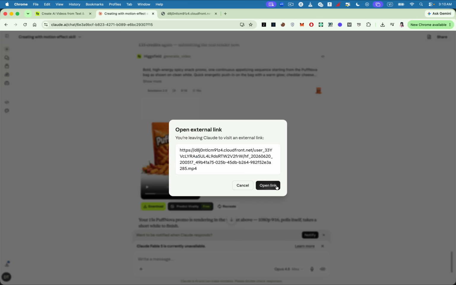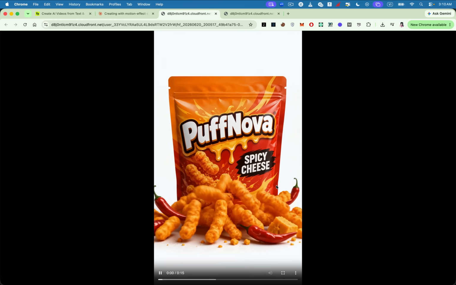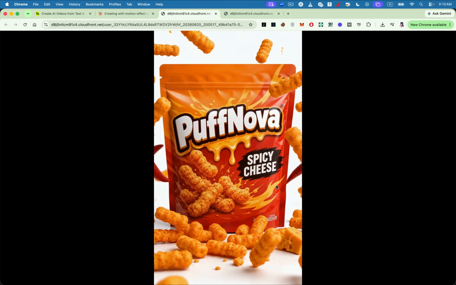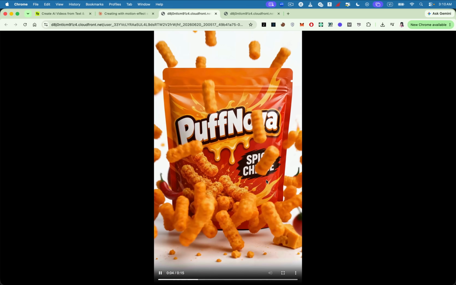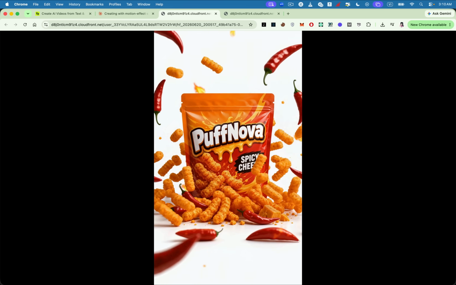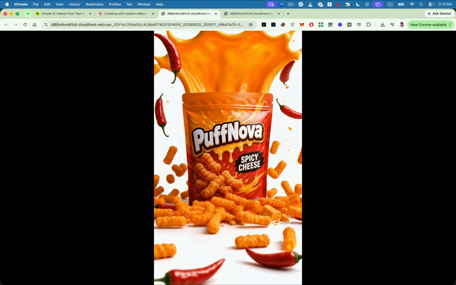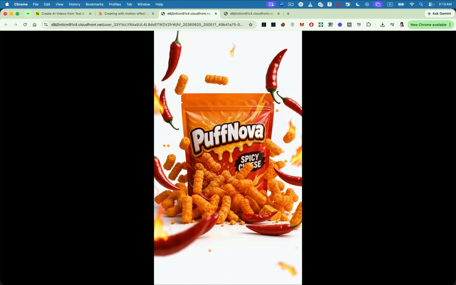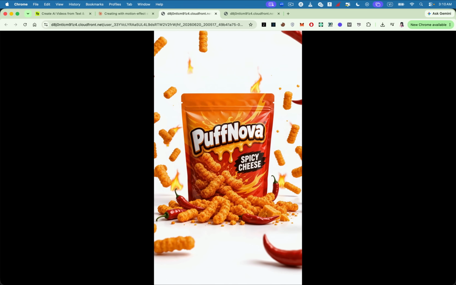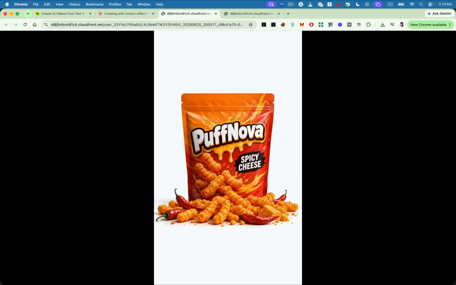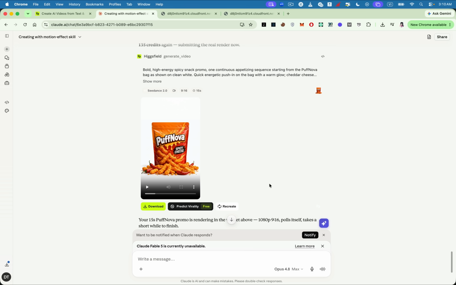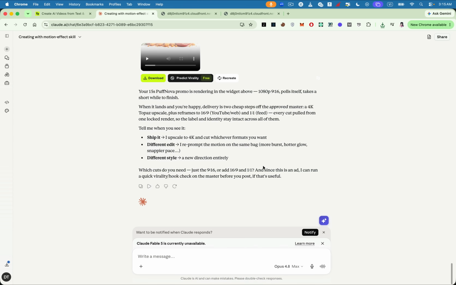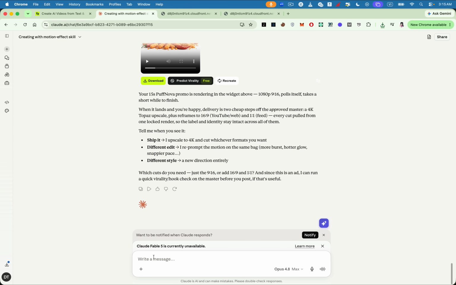And the skill adapts the entire treatment to match. A quick, punchy push-in, fast cuts with appetizing detail. It runs the same disciplined pipeline, confirm cost, generate from the locked bag, deliver in every format, but the creative direction is tuned to the brand. The Puff Nova promo comes back full of energy, and now I get choices. Ship it, and it upscales to 4K, and cuts whatever formats I want.